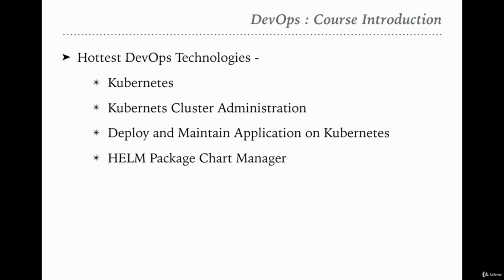We will see how we can set up Kubernetes on a local machine, on AWS, on GCP. What is Kubernetes? How is Kubernetes helpful? How can we create a Kubernetes cluster? How can we manage Kubernetes so that other people in our organization can also use Kubernetes?